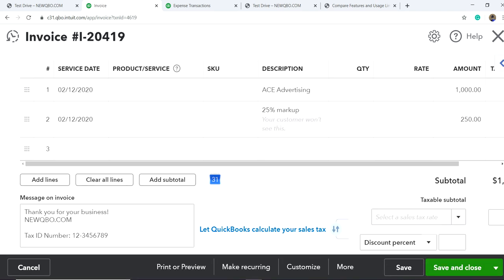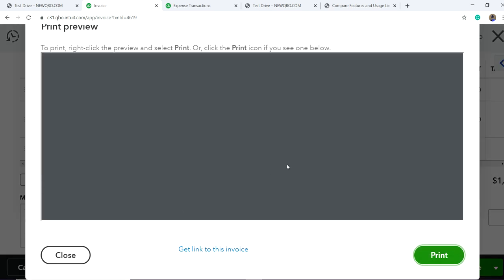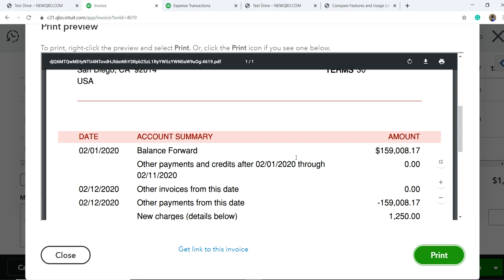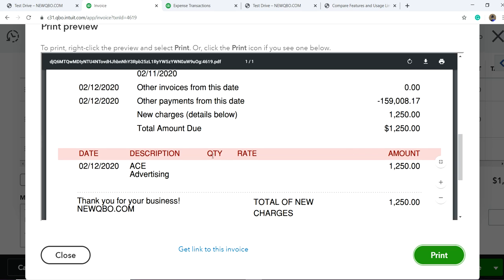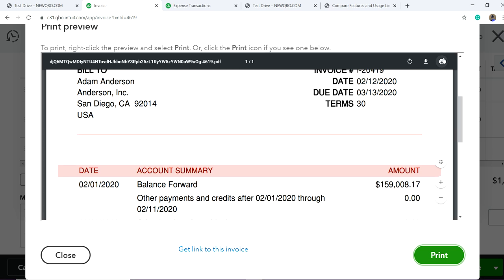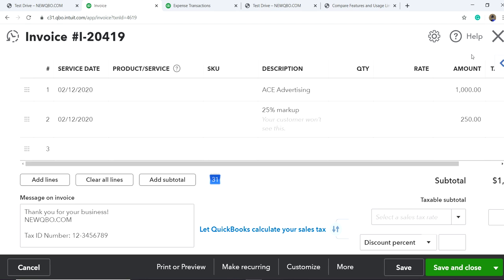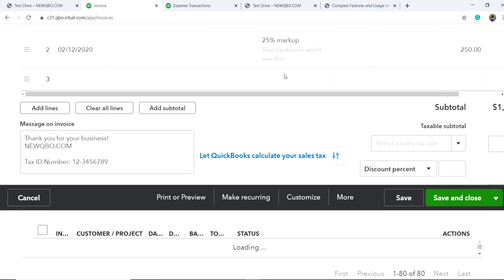right here. Let's see, you want to preview it. Right here, so description and everything. Right, this is for service. That's why you're not seeing quantity rate in here. Okay, so this is how the billable feature works.